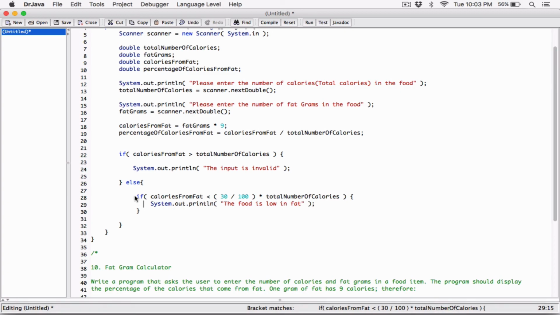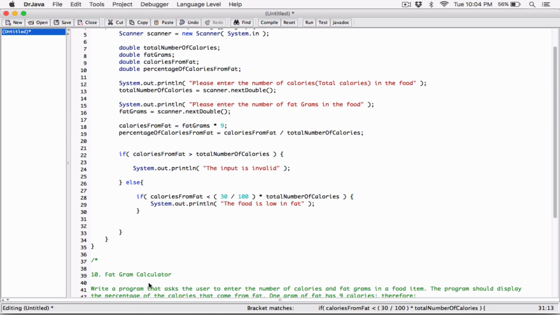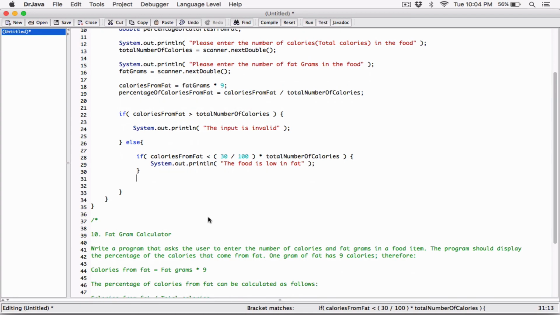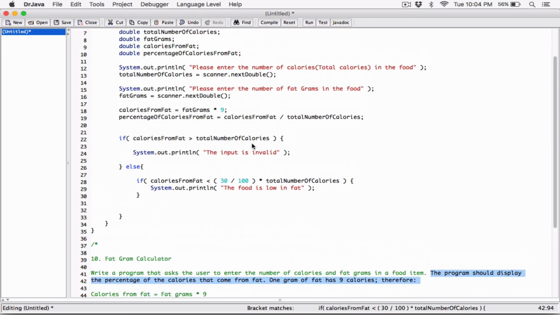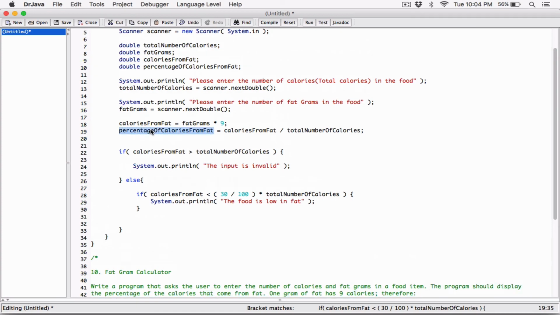Okay, so now we're going to go ahead and calculate. If this is the case, display the food is low in fat. If this is not the case, we are still in the else block. The program should display the percentage of the calories that come from fat. Okay, that's all the program wants us to do. We already have that in the variable, so all we have to do now is display it.